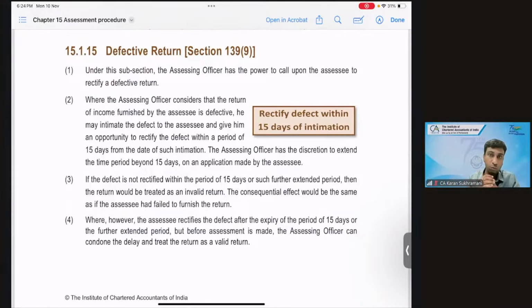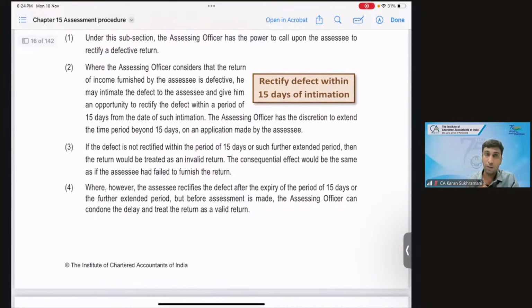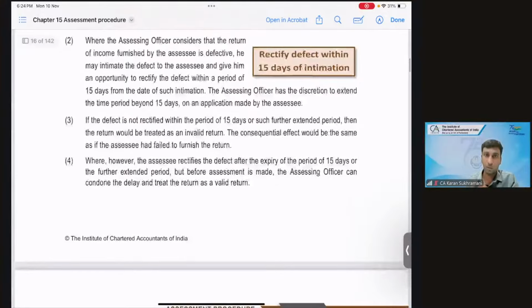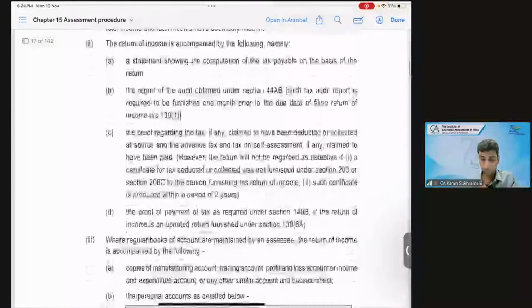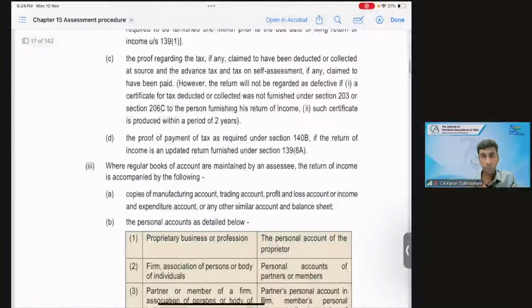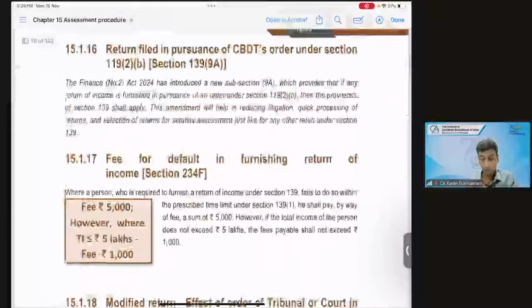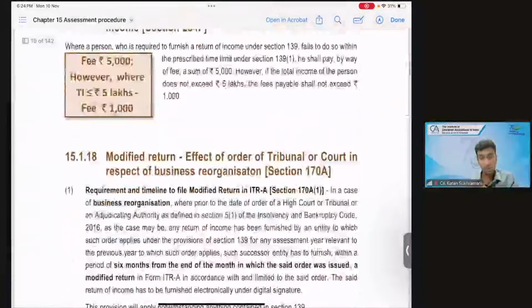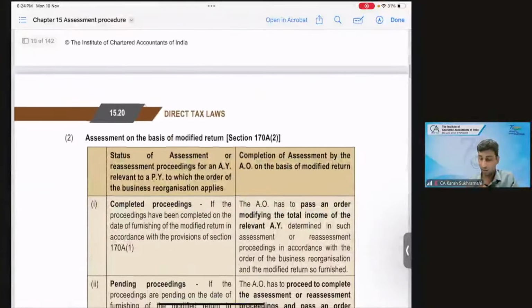And if you fail to rectify the defect, then it will be deemed as if the assessee has not filed the return of income. So that's the major implication of this section, and often it is seen that it may also lead to a comprehensive assessment or a reassessment. So we are not discussing each of these aspects because in our previous session, which is also available as a recording, we have discussed this in great detail.